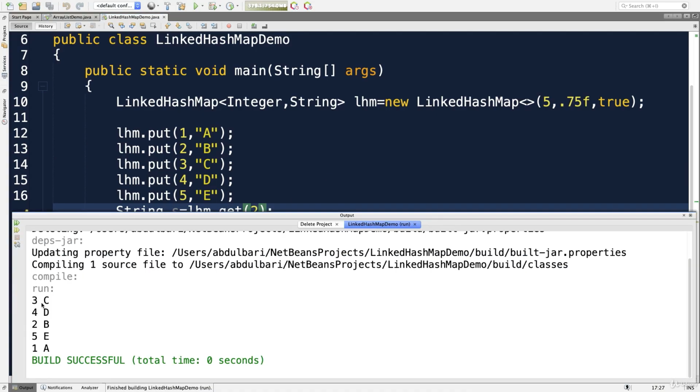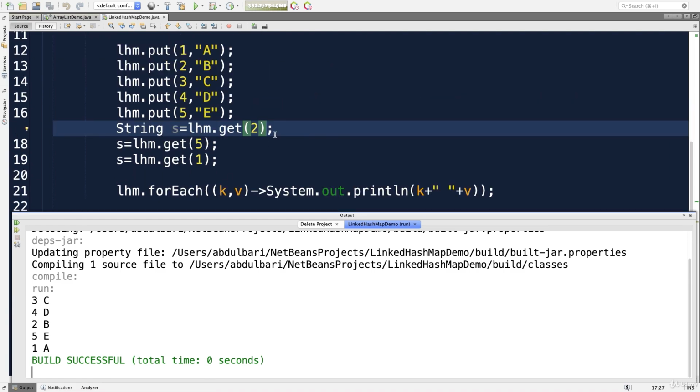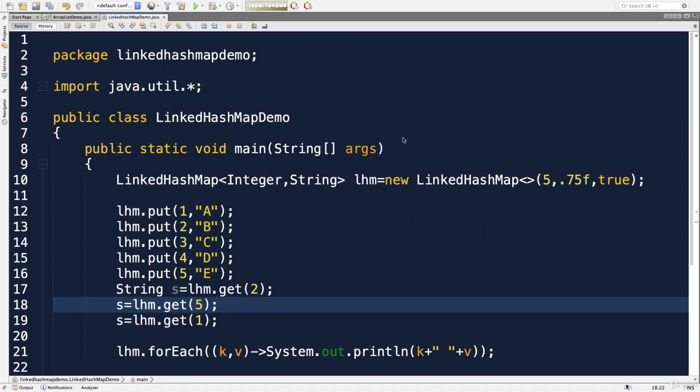See, 3 was never accessed, the least recently accessed, 4 was the next least recently accessed, then 2 was accessed, then 5, then the most recently accessed one. So they are not shown in the order of their insertion, they are shown in the order of their access. So just a constructor will define which type of ordering you want.